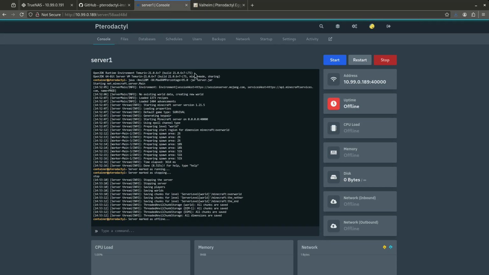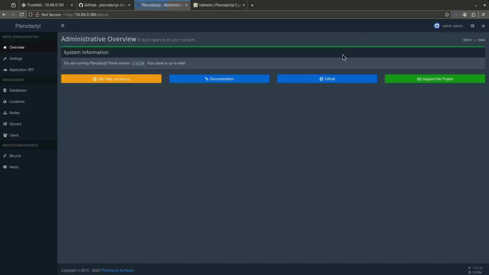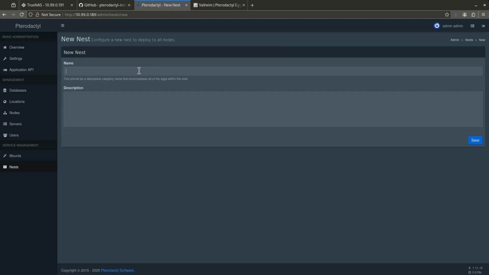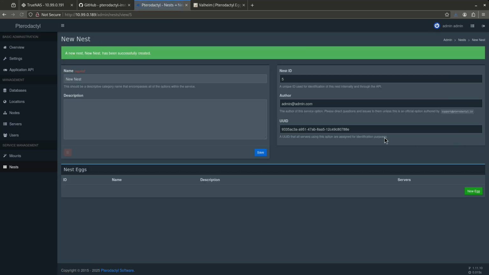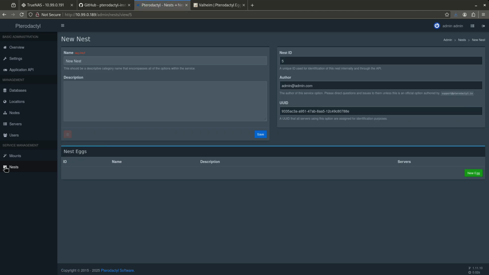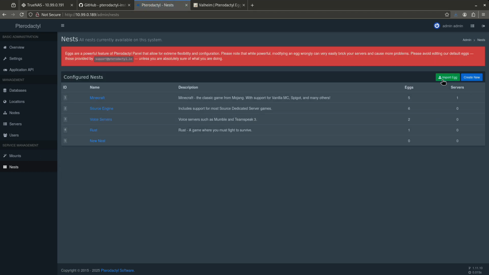And now I'm going to go back to my server, and let's come back out to my admin. What we're going to want to do is create a new nest, and I'm just going to call this new nest. You guys can call it whatever you want because my nest needs to have an egg. So now I'm going to come back out to nest, click nest, and I'm going to click import egg.